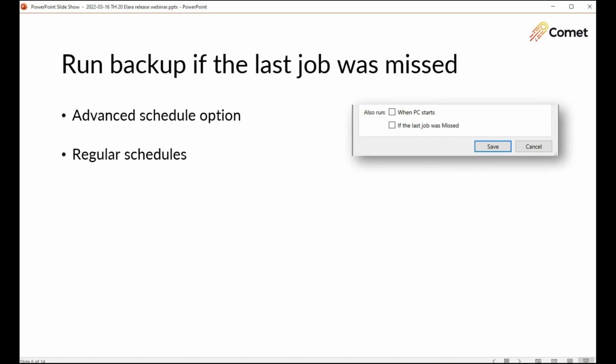And in the past, we did have an option for this. We had an option called when the PC starts if the last job was missed. But it turns out that modern laptops hardly ever really turn fully off, between always connected PCs, ACPC, Windows Fast Startup.